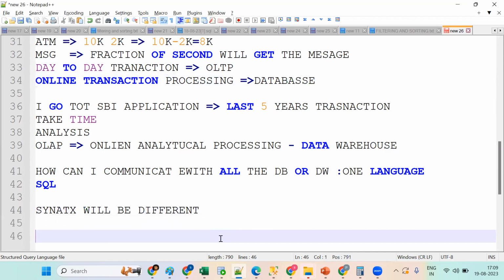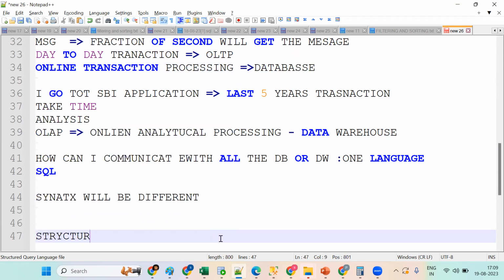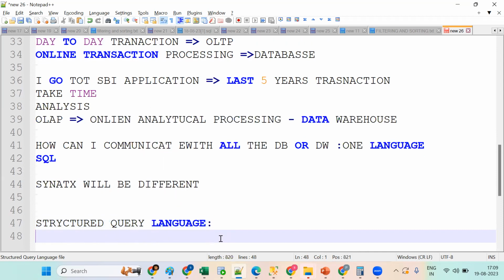So SQL is nothing but what? It's Structured Query Language. Okay, so I want to communicate with the database. How can you do it? Using Structured Query Language. See what happened. Now we'll see a simple example.